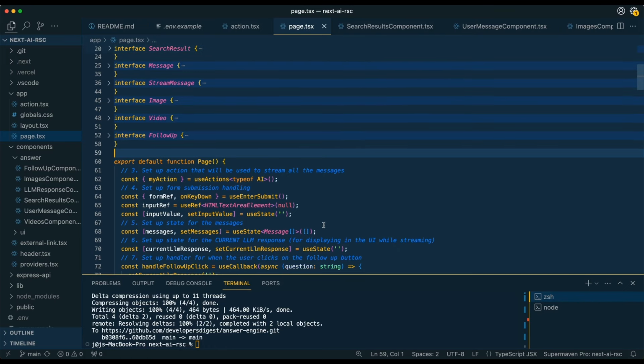Then we're going to be setting up a number of different things for our form submission handling. So on key down, on enter, on all of those different things, we're going to have that state for the actual input itself. All of that good stuff is here.